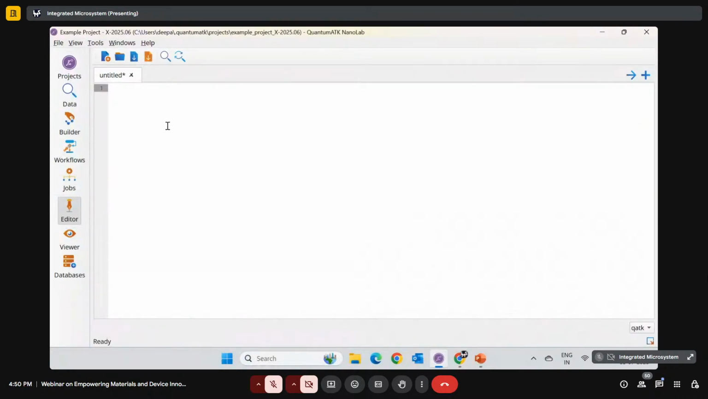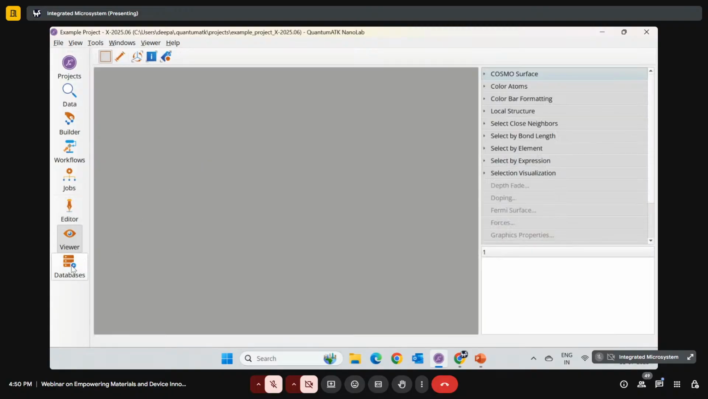Now this is the editor. So if you are writing a Python script, then you can write your own scripting in the editor part, and then you can go for the job submission settings. And you can see this is the viewer, so we can visualize the 1D view, 2D view, and 3D view.